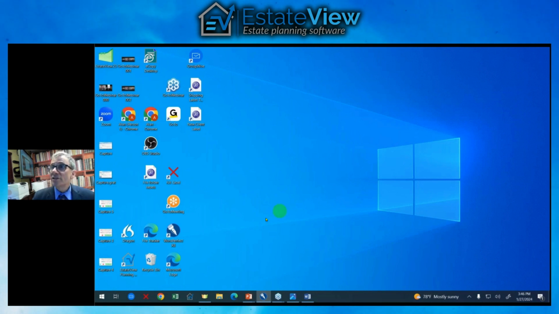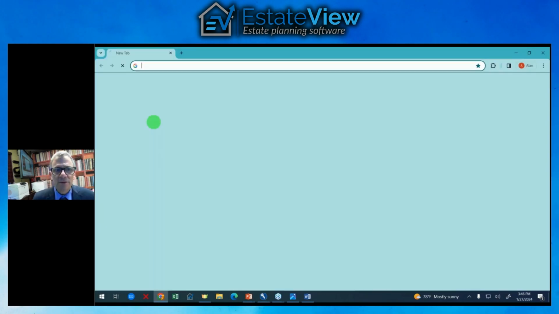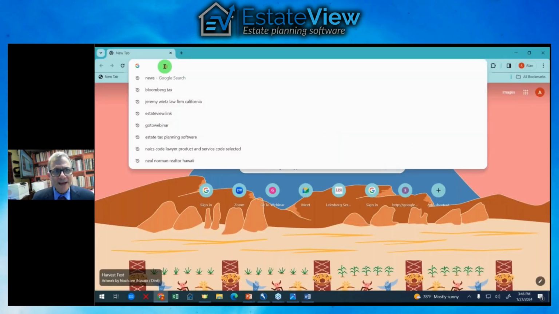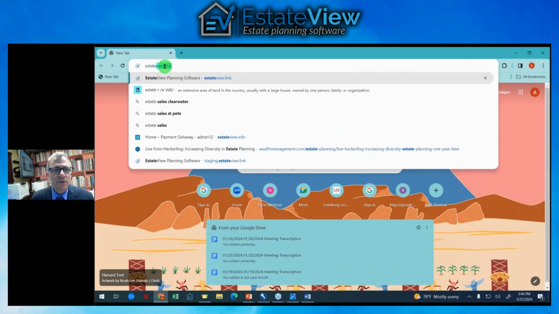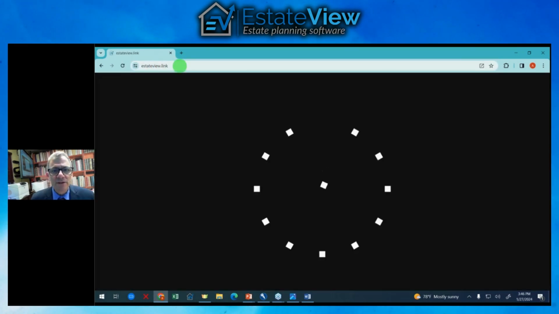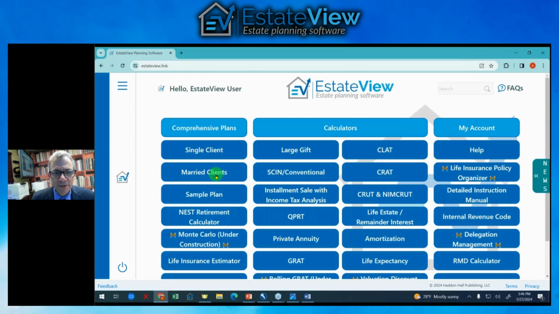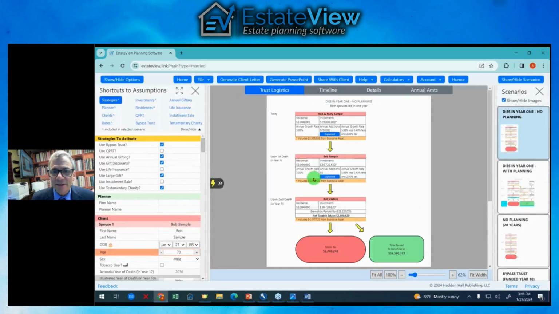So I just lost EstateView because I accidentally turned it off. The good news is, when you lose EstateView, you just go right back and type in EstateView in your browser. It comes right back up, and it remembers exactly where you were, so you don't have to restart. So when you click Humor, you may get a poem, you may get a video, you may get something else. Hopefully it will be funny.